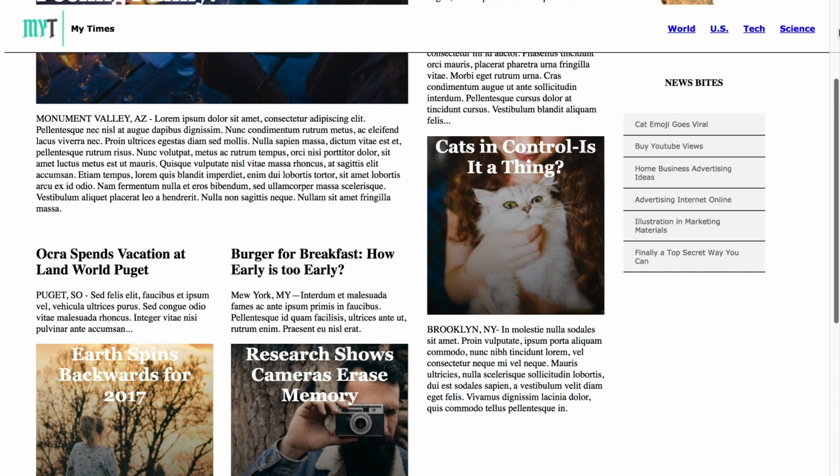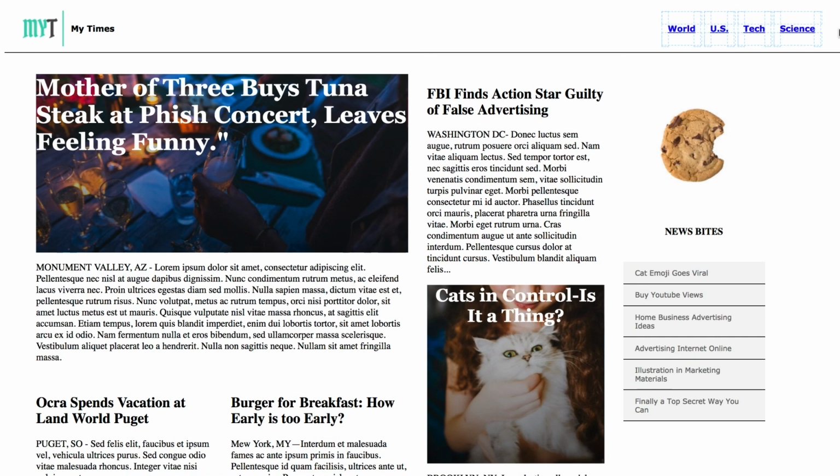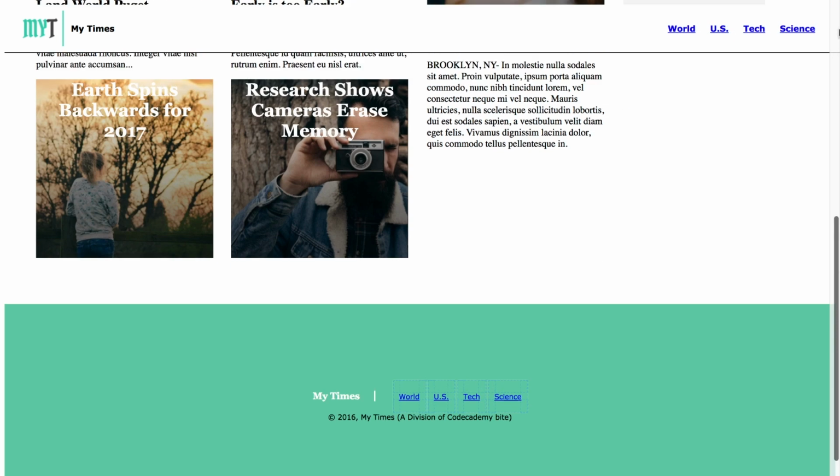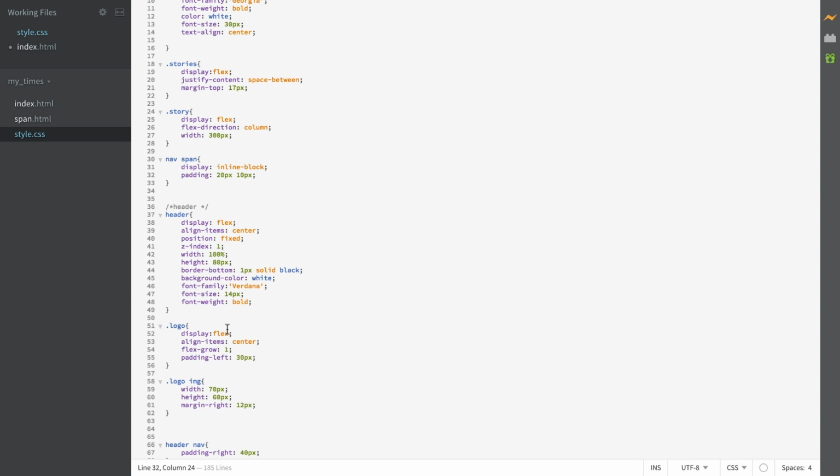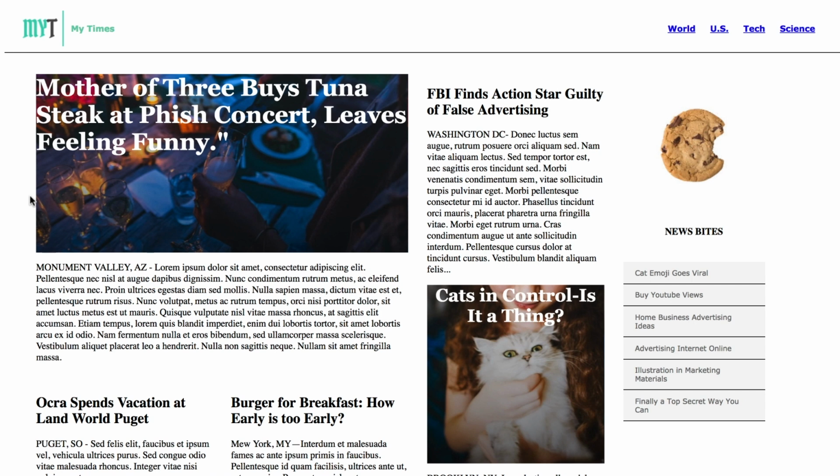I save and preview. I am also going to target the type My Times that is part of the logo. I'm going to wrap My Times inside of a span tag. I'm going to change the color to medium aquamarine. I come to my style.css and I add the following rule: logo span, color medium aquamarine. I save and preview. I can see that by working with span tags, I've been able to format my logo as well as my nav bar.